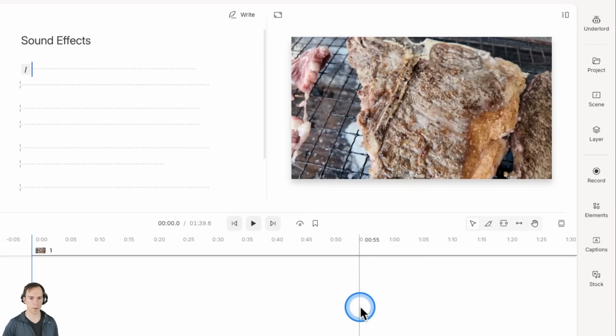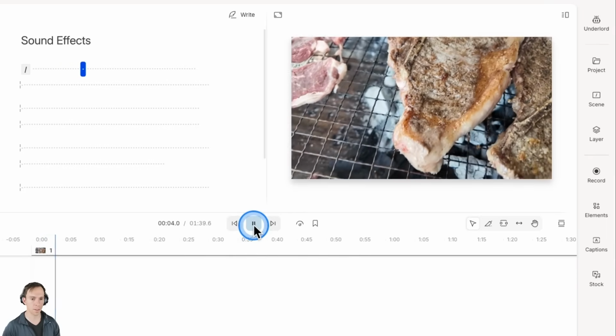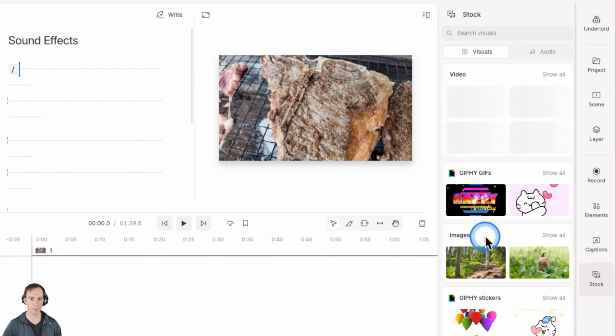Here I am in Descript, and here is the video of my steak. And it's a slow motion video, so it has no sound with it. It's just panning across this steak. Pretty boring, pretty lacking without the sound. So what I'm gonna do to fix this is come right here to this button that says stock. Click on that, and it opens up this section with stock media. This first tab up here at the top is all my visual stock media.